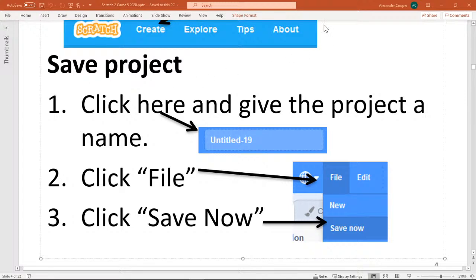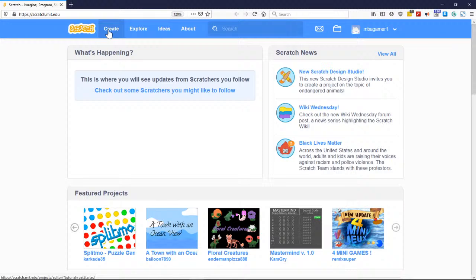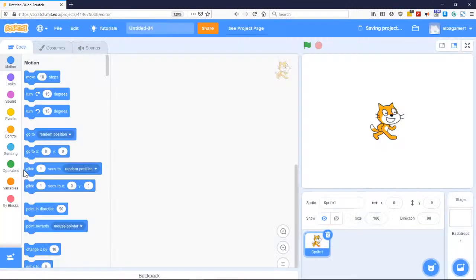All right, so here's our Scratch page. Let's go ahead and click create up here. I am logged in. And now we're at our main screen. Of course, now I have that song in my head.